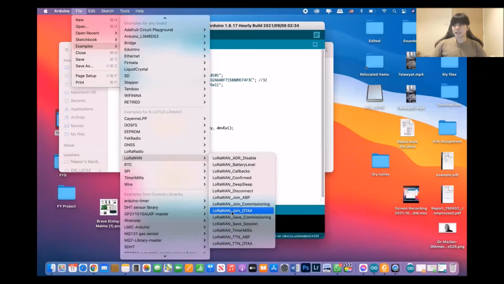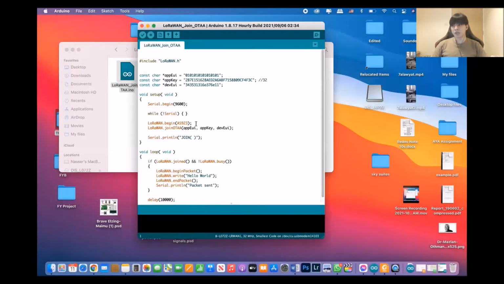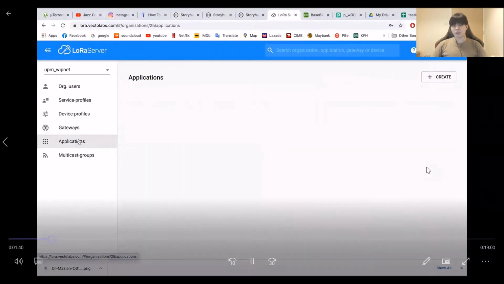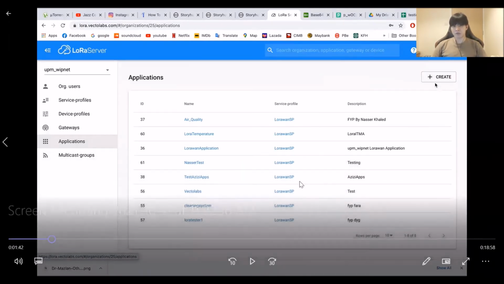OTAA basically stands for over-the-air activation. We choose it because it is more secure. So that is what we are going to use. After you click it, you'll see this code here. Once we already have the EUI from just now, we will add it here, and then the app key is something that we can set later on, and the app key has to be 32 characters. But you also have to remember that it is key for us to set the app key the same for both the application and the LoRa devices here.